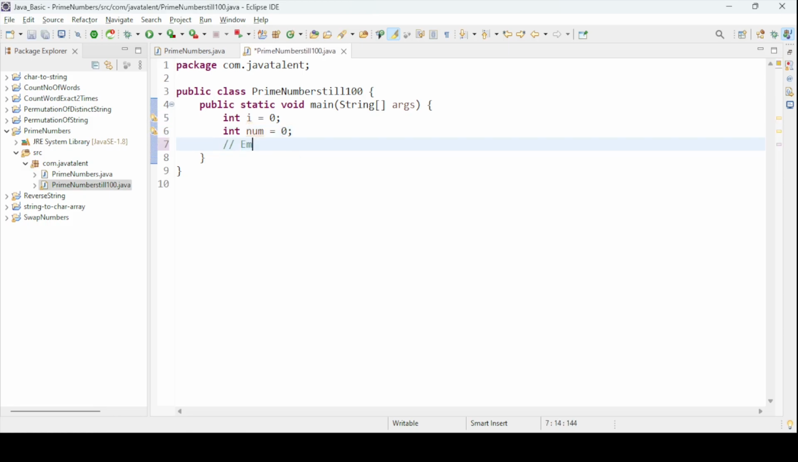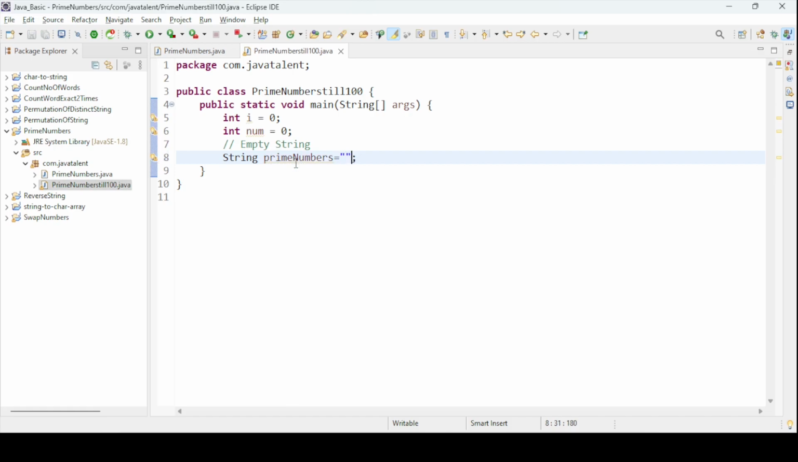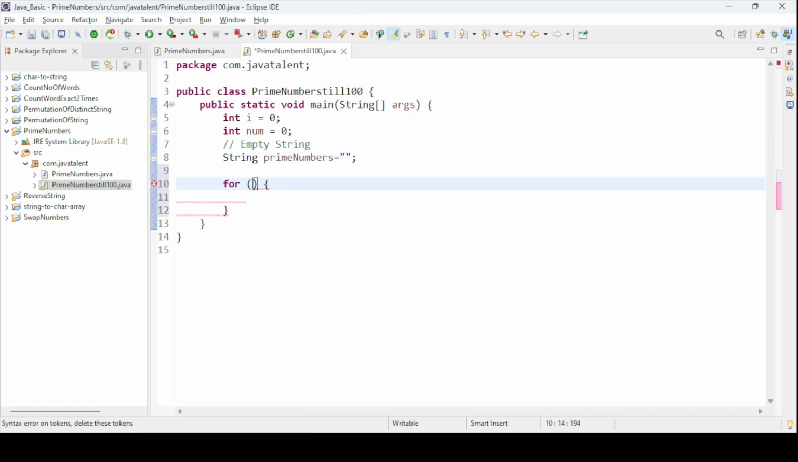So here I am going to take the empty string, prime numbers is equal to empty string. For now, I will let you know what is the use of this. Okay. So let me create one simple loop.